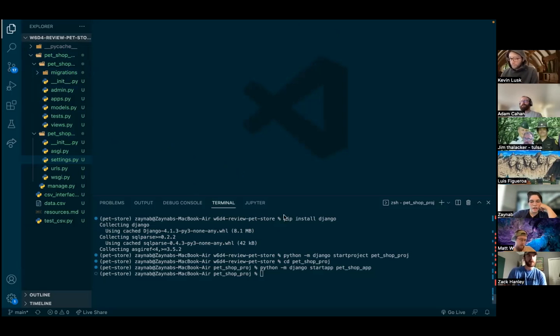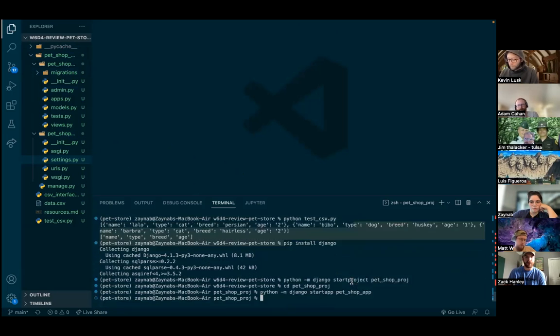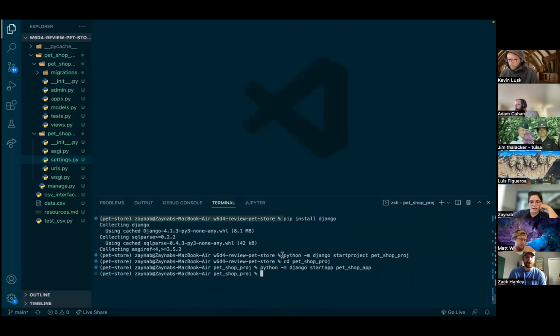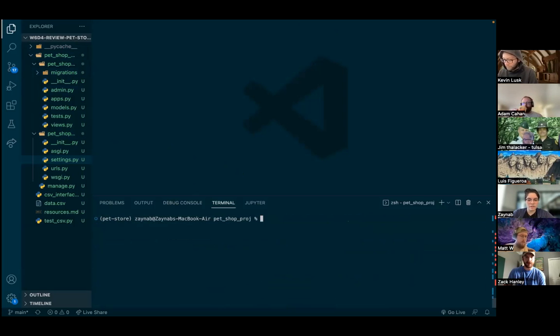So for this project, all I did was I have a virtual environment that's activated. I installed Django. I started a project called Pet Shop Project, and then I started an app within that project called Pet Shop App, just to save us time of having to sit through that. Okay, so what's our next step? I think our next step is let's run the server and see a hello world in the browser and make sure that everything with Django is okay so far.